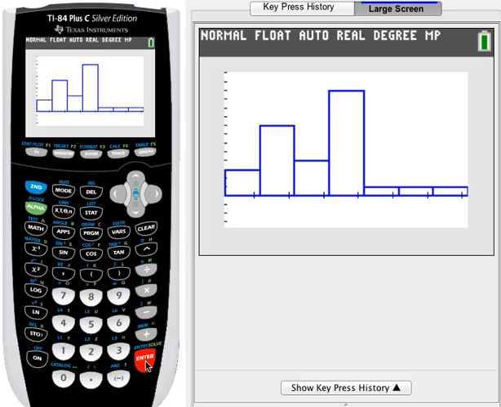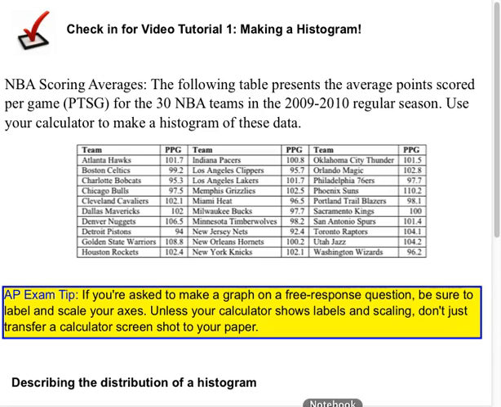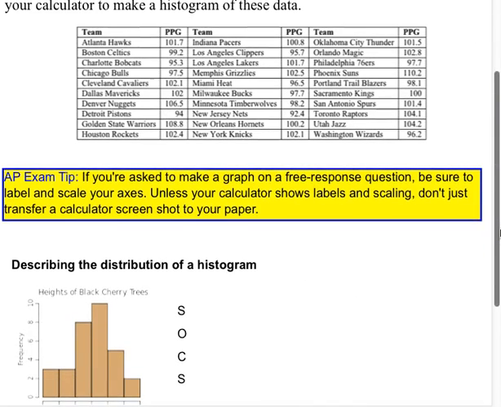Now, the thing to keep in mind, going back to here, is if you're asked to make a graph, be sure to label and scale your axes still, okay? So don't just sketch what you see in the calculator. You still have to label it. You still have to put a title on it, scale the axes. You still have to do all of that stuff, okay? But the nice thing is the calculator will do the brunt work for you. All right? So again, just a little tutorial on how to get the calculator to help you with all of those things.